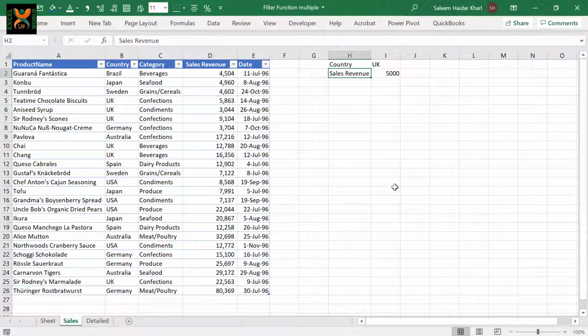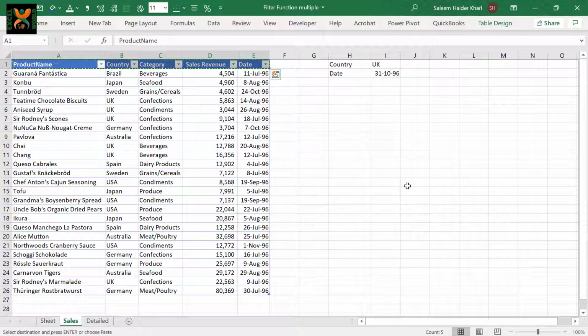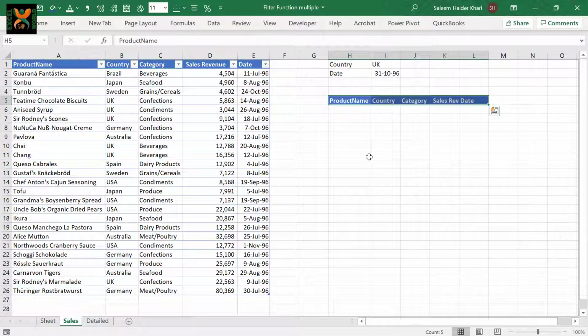Let us change the sales revenue and we can select date. So date should be greater than 31st October 1996. It has a limited set of data. So date should be greater than 31st October 1996. Again, we are going to copy the headings because the headings do not come along.